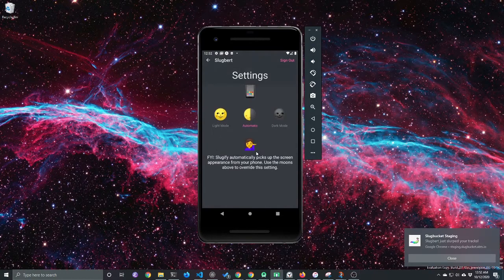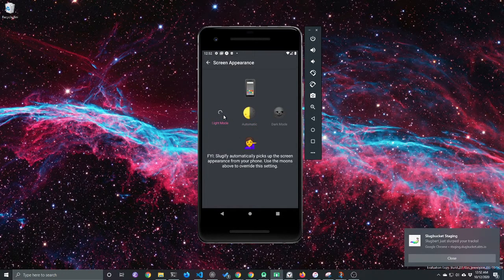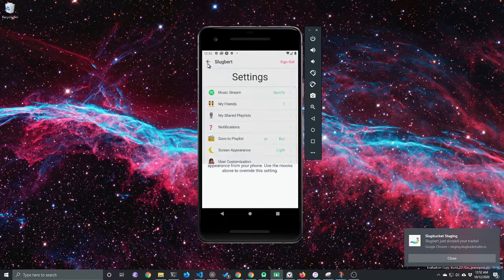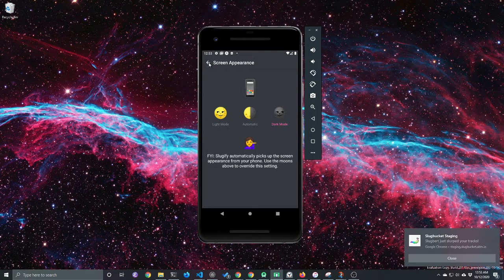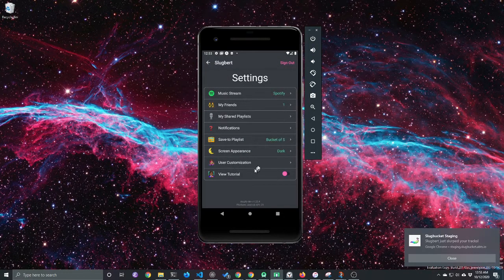Okay, you can change your screen appearance if you want to go light, you want to go dark, whatever you want. For me, if it's late at night and I'm looking at this, it needs to be dark mode because my eyes are so sensitive. And what else? Okay, user customization.